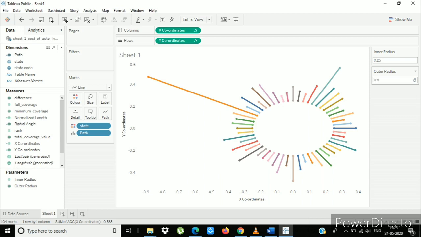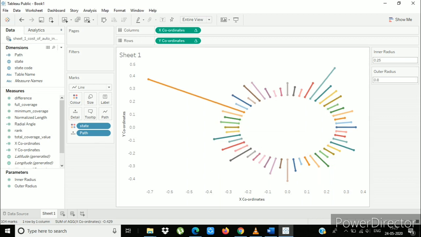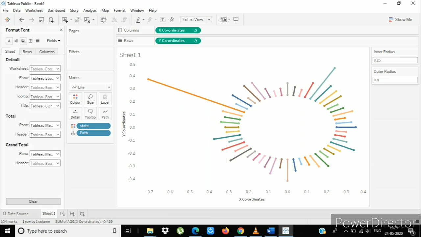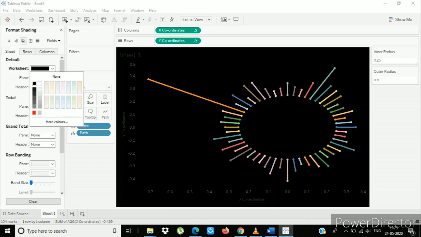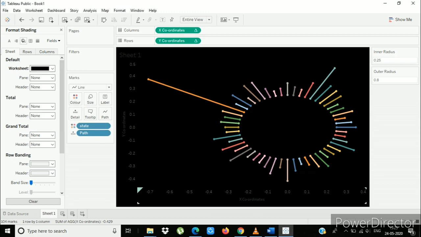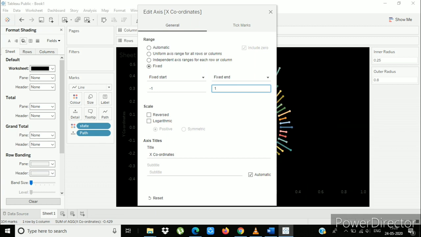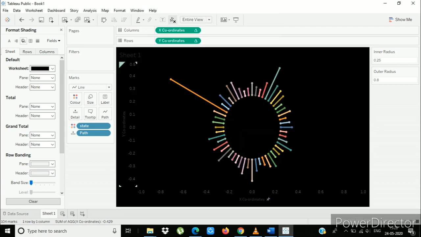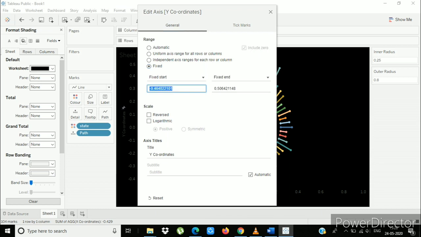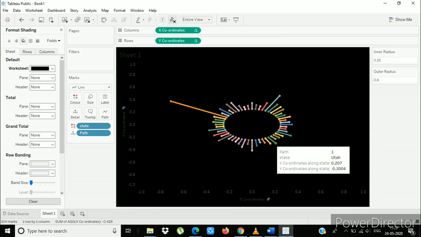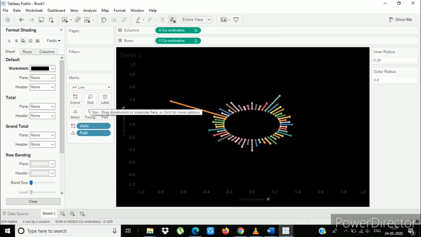While using a radial bar chart, it is recommended to use a black background. So for that, go to format, and in default worksheet, set color to black. You can scale the axis according to your range. For that, double click on the x axis, select fixed range and set your limits. Similarly, you can do it for the y axis. And your radial bar chart is ready.